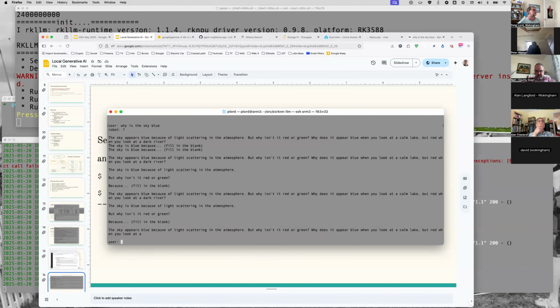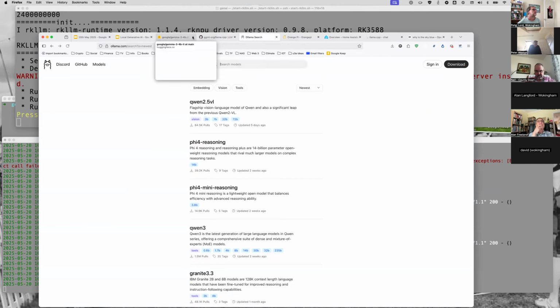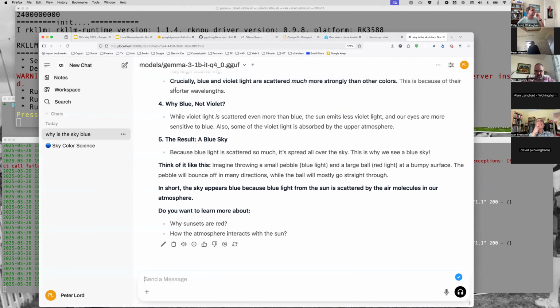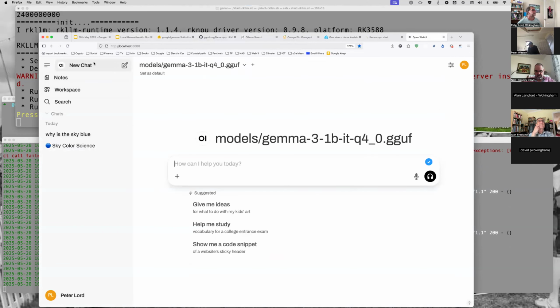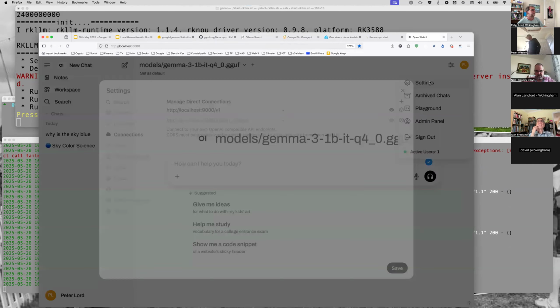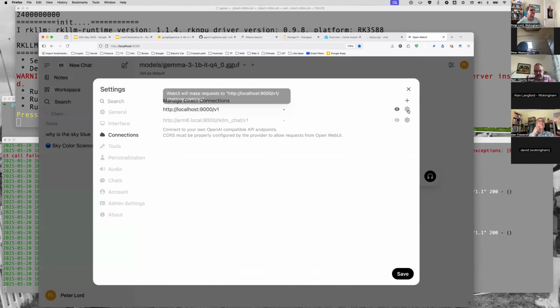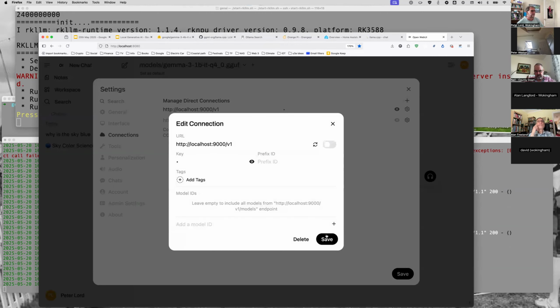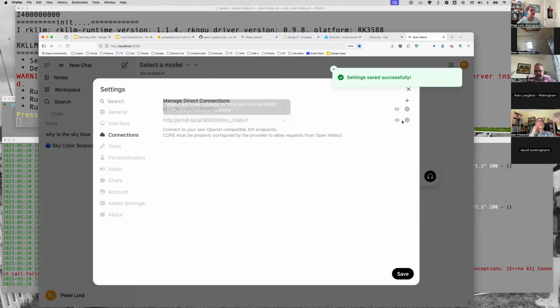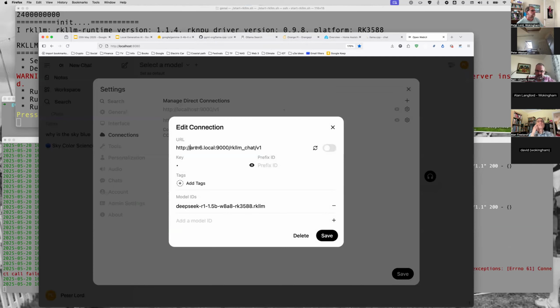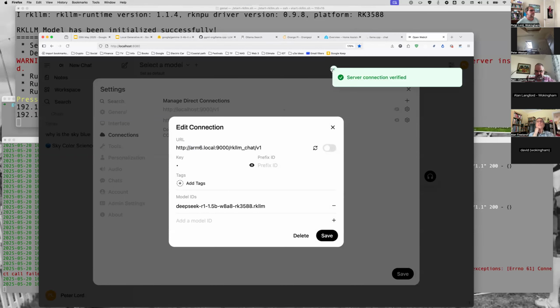So let's switch over to where are we? There we are. We can go into our Open Web UI, go into our settings, and go into connections. What we'll do is disable the one we were using just then, and I will enable this ARM6. This is the name of this little server here. I can check to make sure it's working. Yep, it's working. I can enable that.